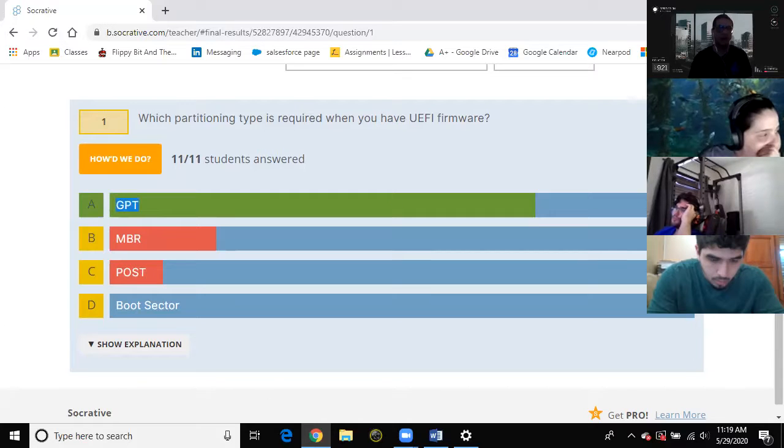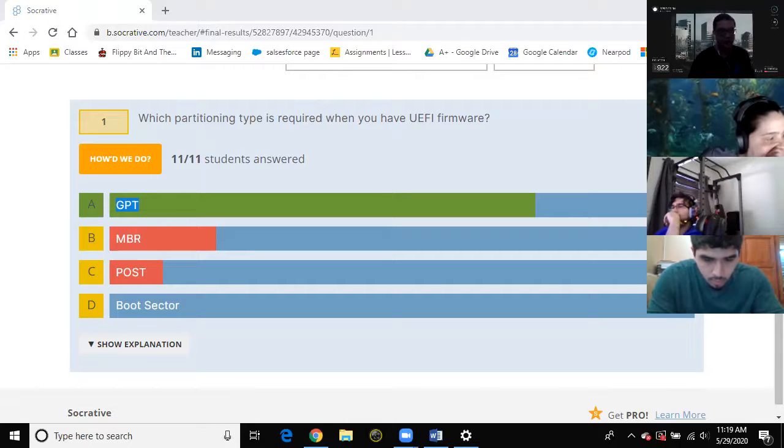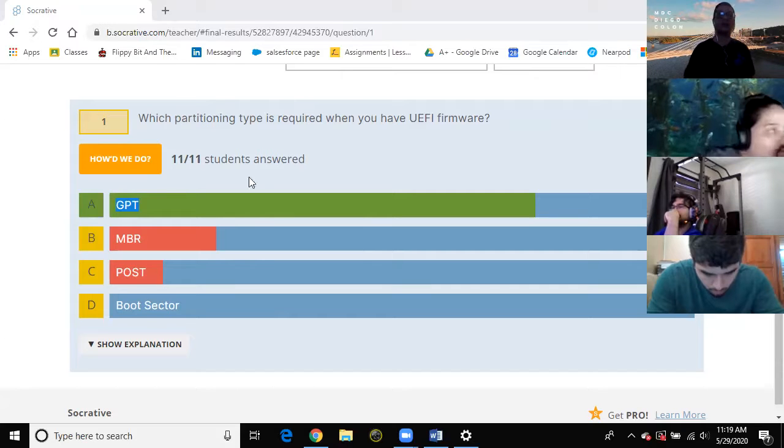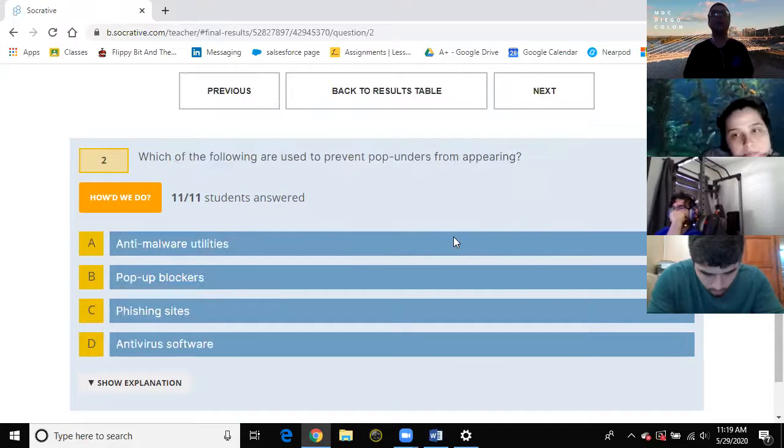MBR is for the BIOS firmware. And as for POST, who is POST? Anyone? POST. Power on self-test. Thank you. That's what it does when it turns on. It won't do anything with a partition. You can do a fast POST or just a thorough POST depending on your settings inside the actual BIOS.